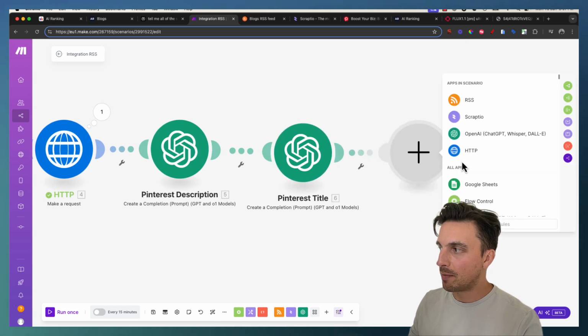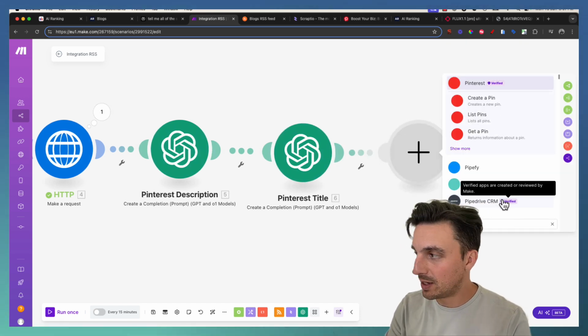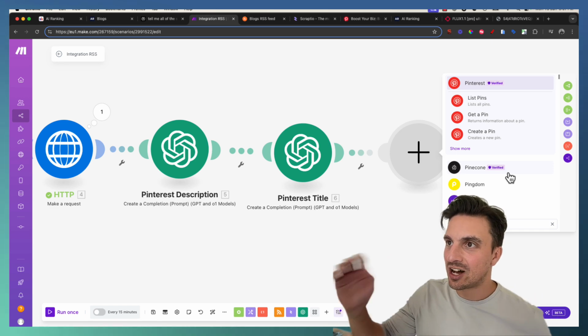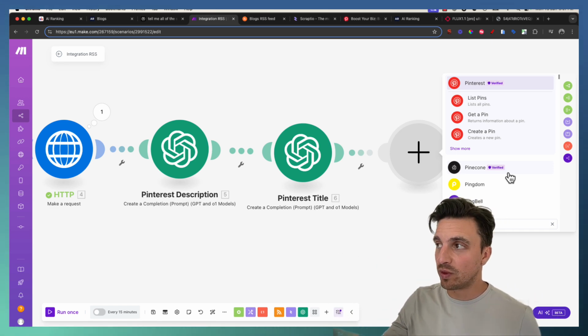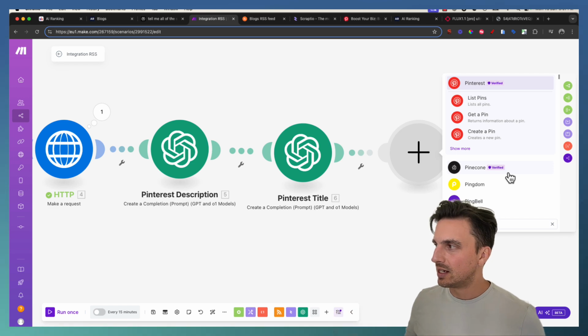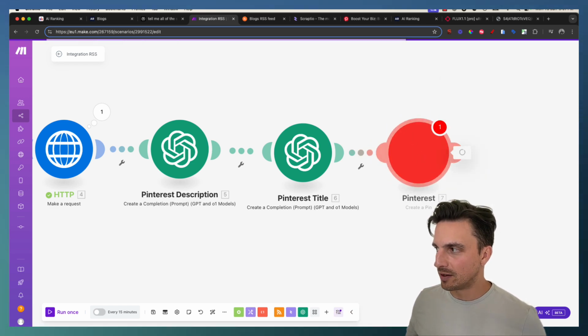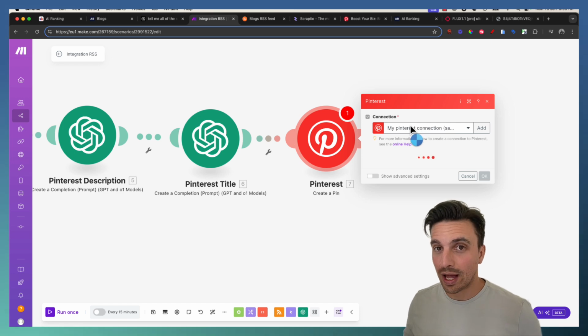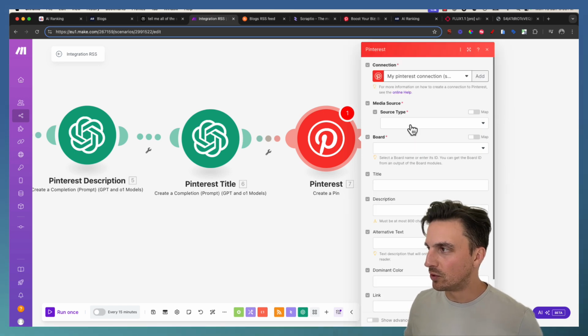I need to connect my Pinterest account. I'm going to go to Pinterest. Ideally for this, you want to be already signed in or logged into your Pinterest account with the same browser that you're doing all of this in. It makes things way easier. I'm going to select create a pin. I've already got my Pinterest account connected. You'll have to do that. Not too difficult to do.